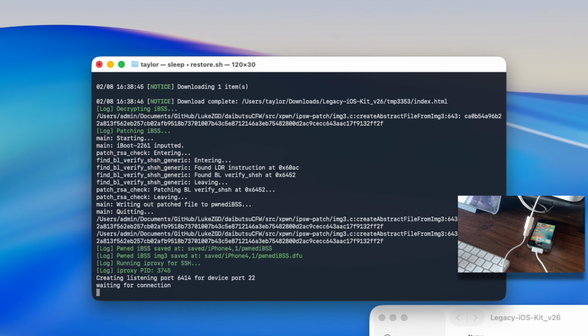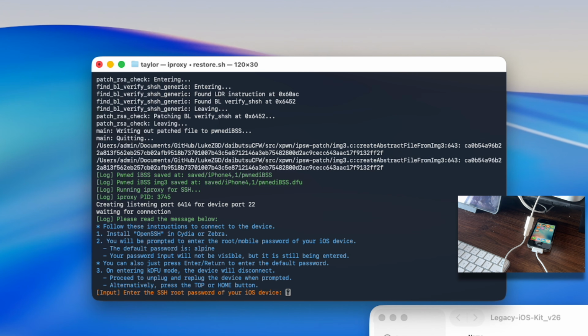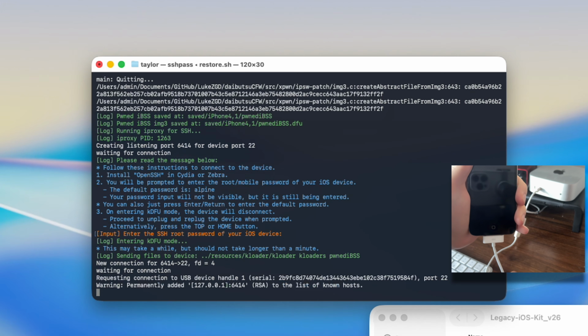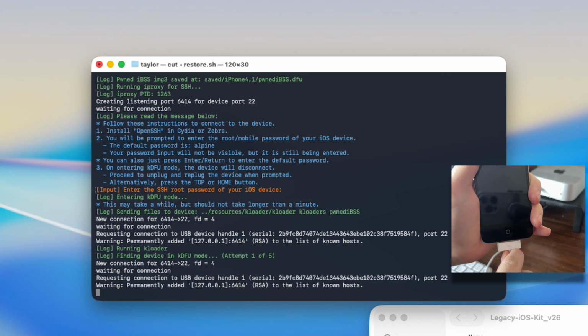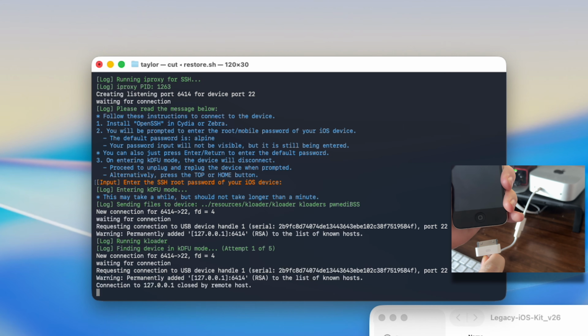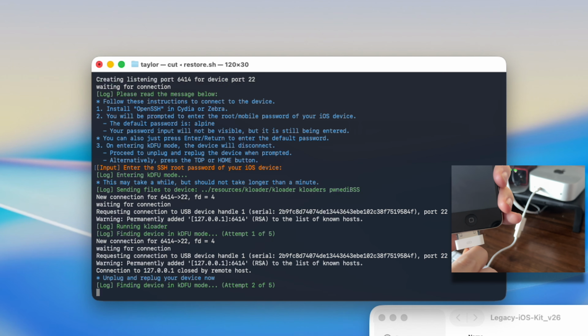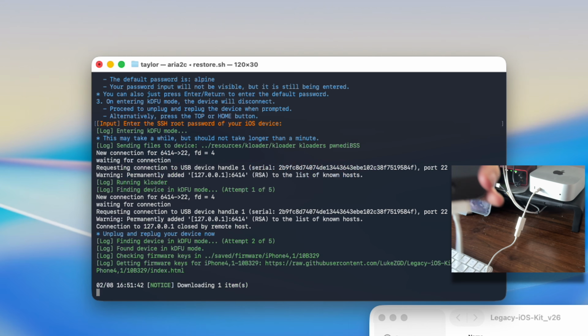Once you press enter on KDFU, you're going to see some text. It's then going to ask you for the root password of the device, which is alpine, ALPINE. Or alternatively, you can just press enter when you get to this point. Once you press enter, you need to lock your device, disconnect and reconnect your 30-pin USB cable, and it will then put the device in KDFU mode.